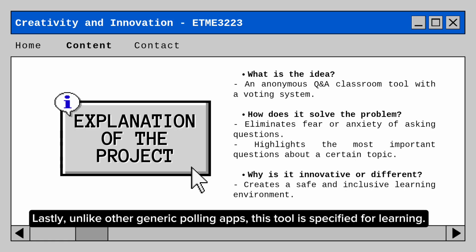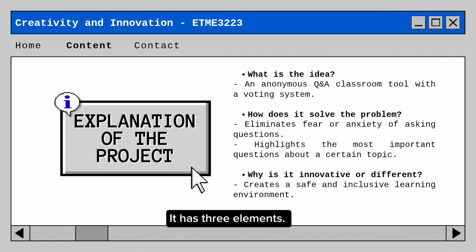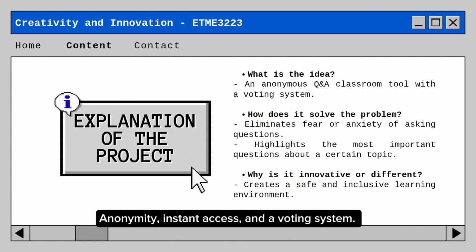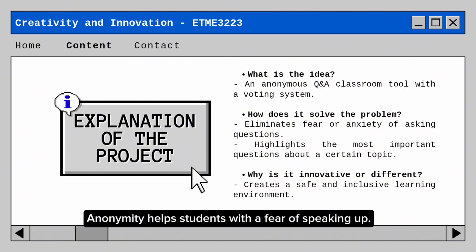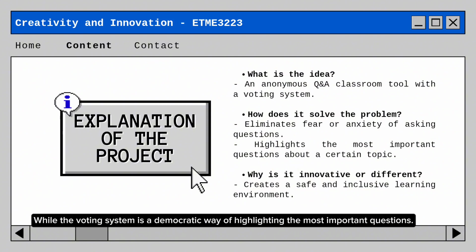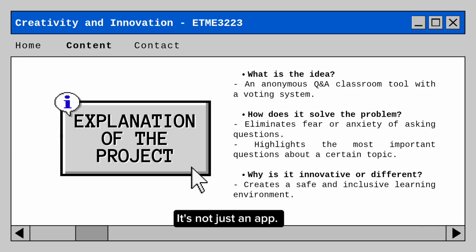Lastly, unlike other generic polling apps, this tool is specified for learning. It has 3 elements: anonymity, instant access, and a voting system. QR code makes it quick and easy for students to use. Anonymity helps students with a fear of speaking up, while the voting system is a democratic way of highlighting the most important questions. It's not just an app.